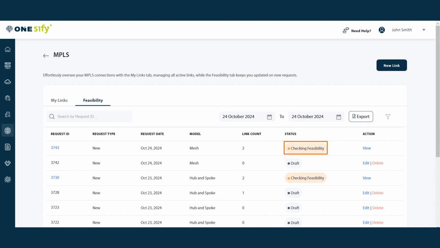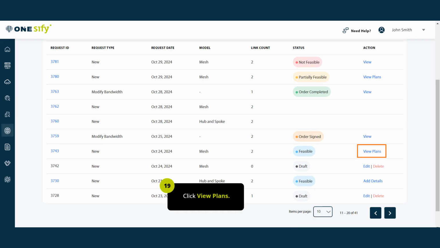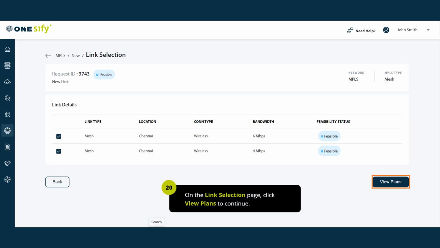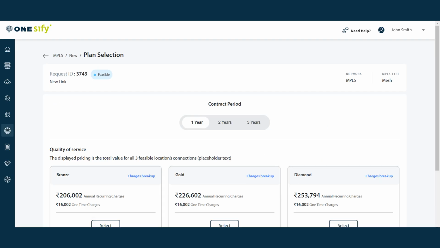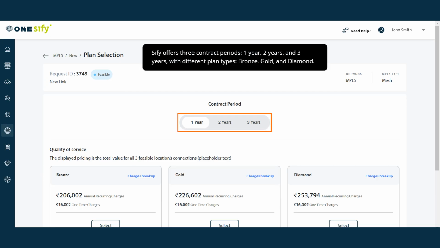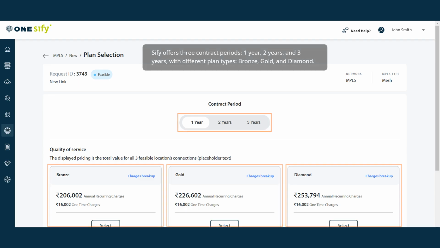Find the newly created MPLS request listed in the Feasibility tab with the status Checking Feasibility. Once the status of the newly requested link is updated to feasible, click View Plans. On the link selection page, click View Plans to continue. SIFI offers 3 contract periods, 1 year, 2 years, and 3 years, with different plan types, bronze, gold, and diamond.